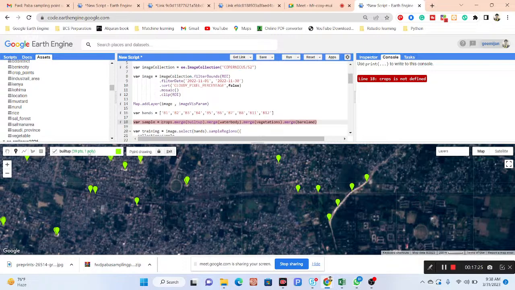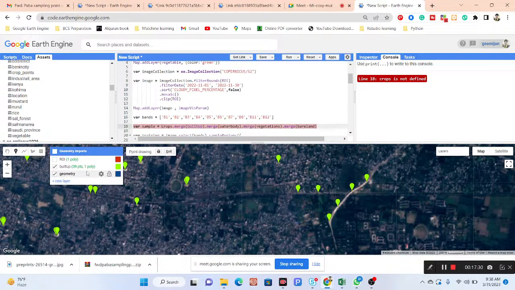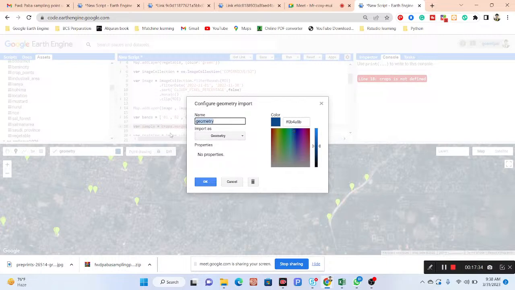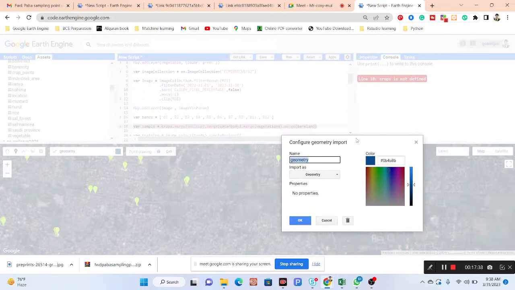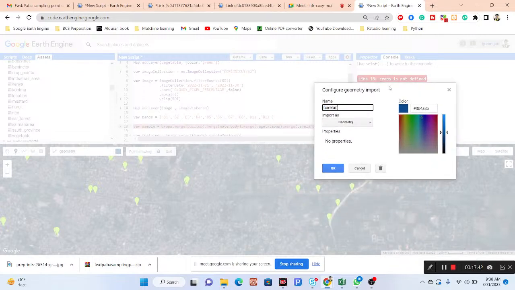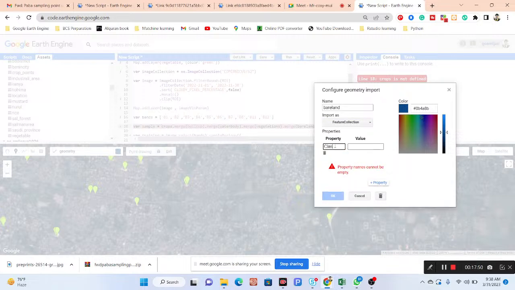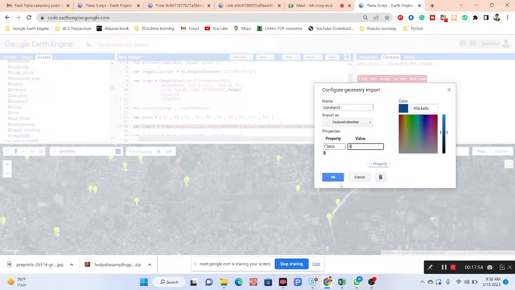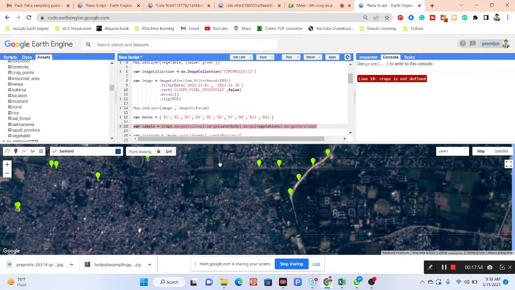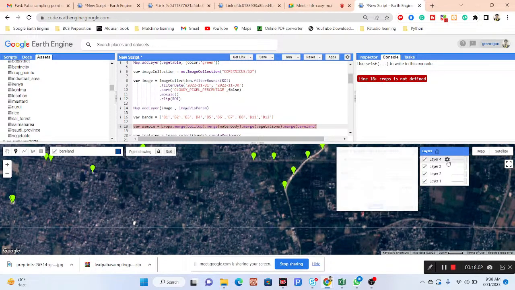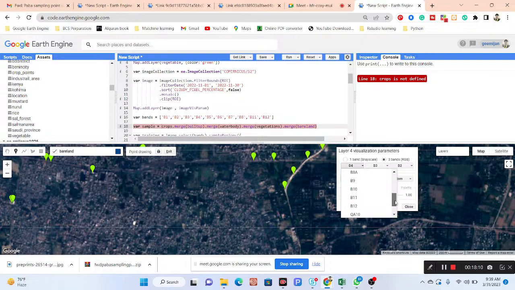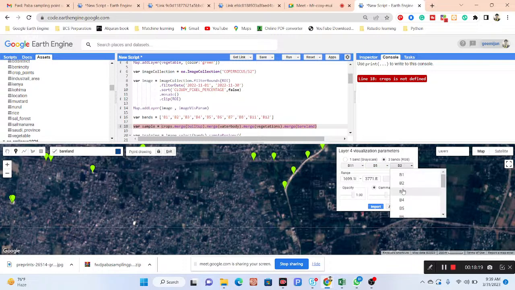Okay, take the minimum built-up area, then take another layer for barren land. Property will be class and it will be 4. So here you have another band combination: shortwave infrared one, then near infrared. And apply.